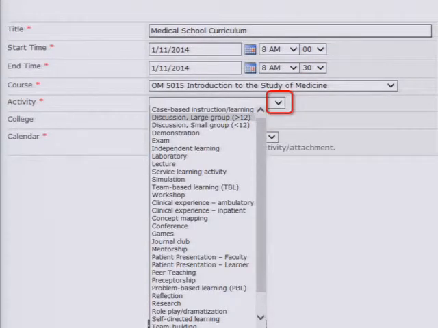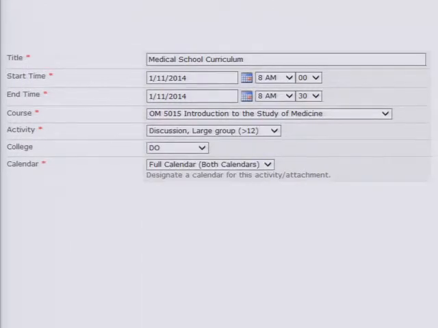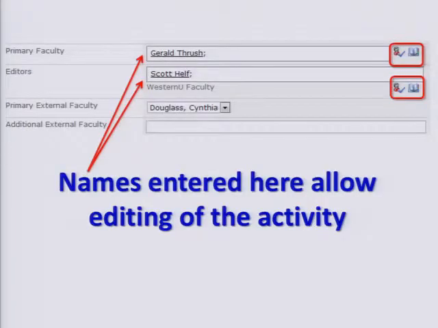What about the learning activities? Using the Medbiquitous terms for learning activities, this defined set of terms, all the faculty are using the same set. So once again, a drop-down menu, click on the appropriate learning activity. Whoops, let me go back here. Okay, that's it for that one.